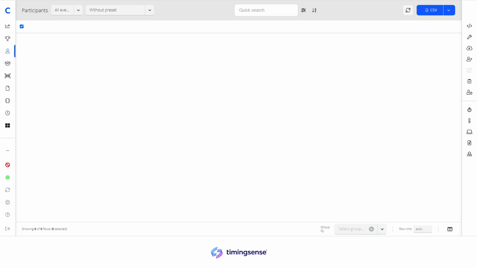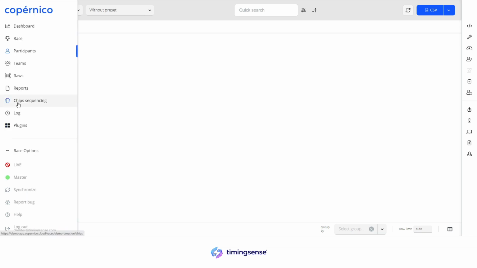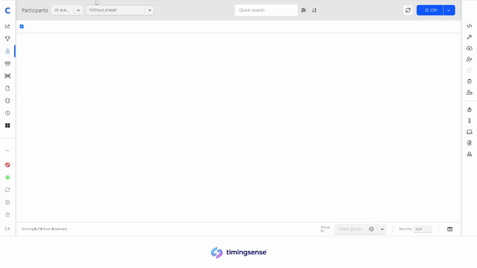The first way is uploading a CSV file that contains the participant data and the chip codes associated with them. The second way is importing the participant data and then separately importing the chip codes. And the last way is you can import the participant data, but then manually associate the chips with the participants here under chip sequencing in Copernico. So let's start with the first method.